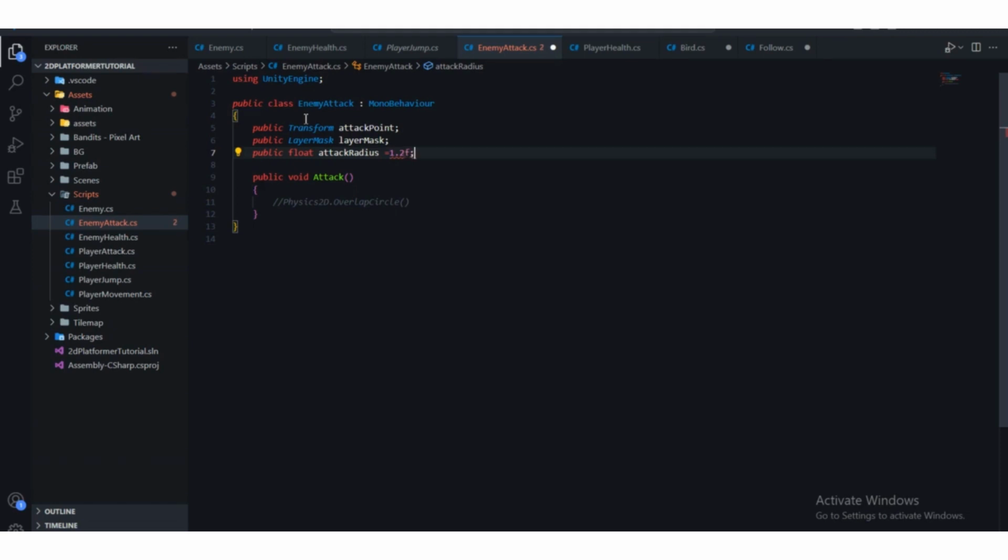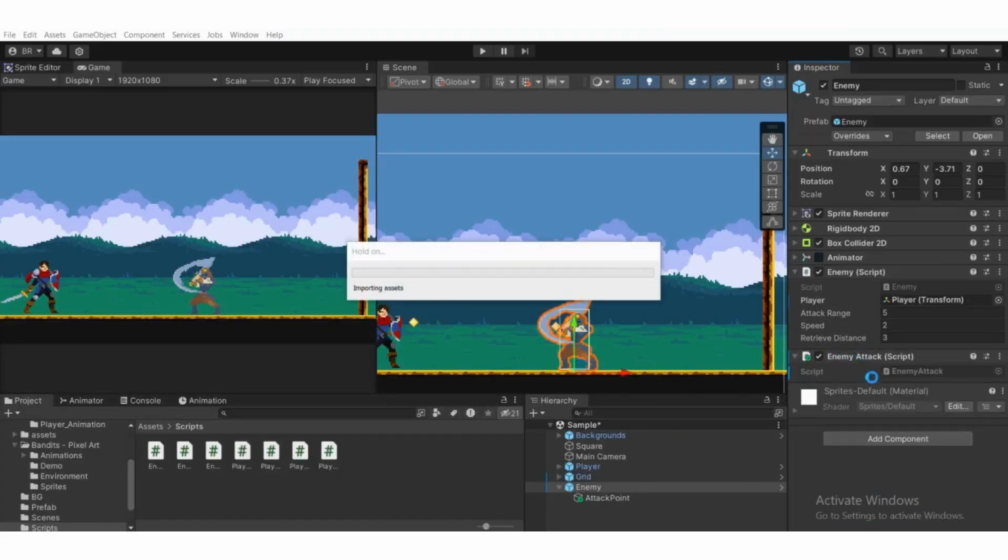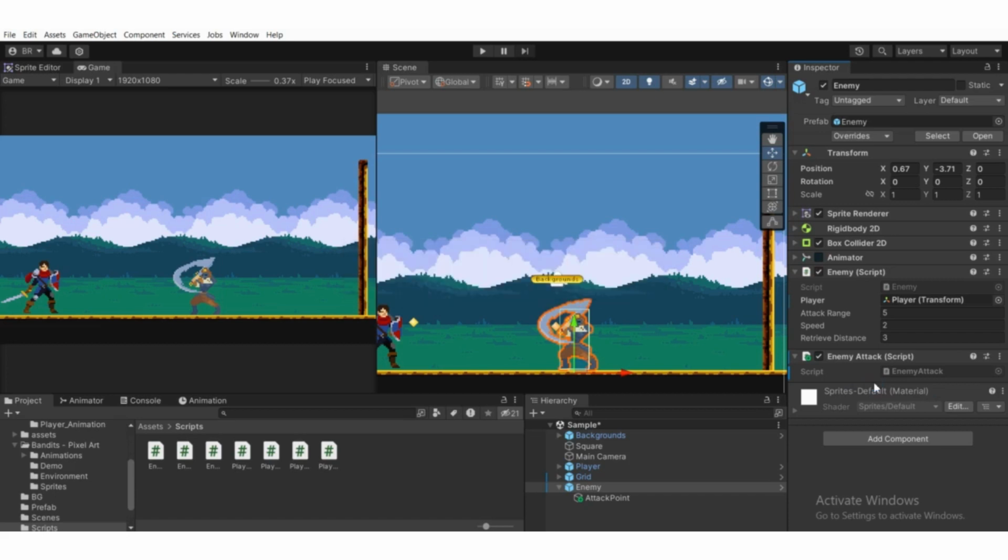Okay, Ctrl+S on your keyboard, and we need to assign this variable. So head again to Unity. We will be able to see in the enemy attack script, first, the attack point position. So we need to drag this attack point into that field. And the second thing we will see is the layer mask. We will choose the player layer as the layer, since we only want to target the player layer.